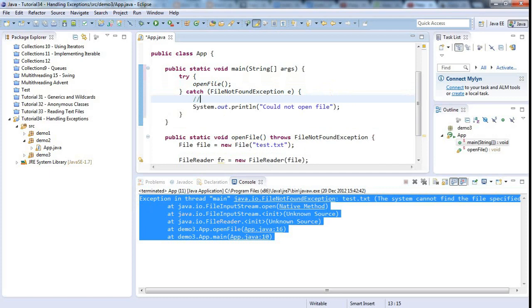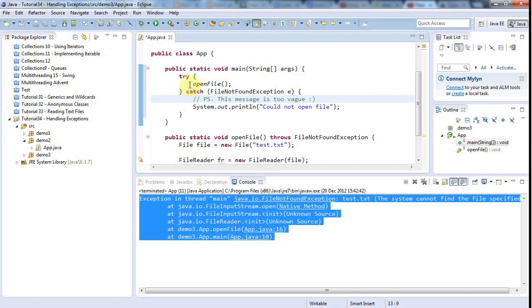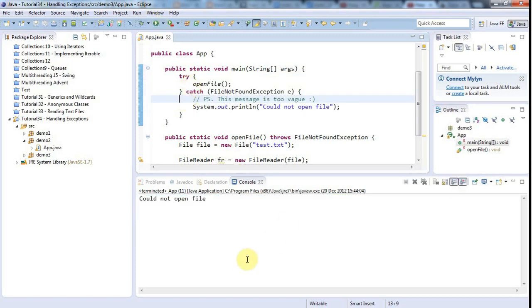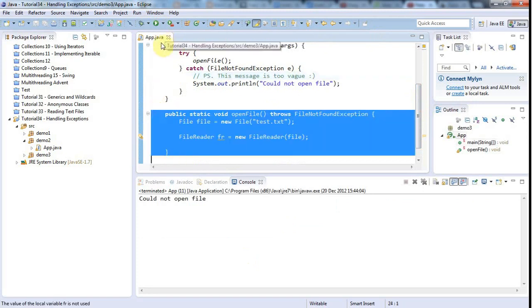Let's just put a quick note here. PS, this message is too vague. But anyway, the point is that if I throw the exception out of openFile, I can then catch it further up the stack and catch it in main. Because we think of the method calls as being like a stack, where one calls another, which calls another, and there's a stack of methods, and you take the methods off the stack and run them one by one, or at least the Java virtual machine does. So it's saying, okay, I'll run this openFile and then I'll carry on with main and so on.